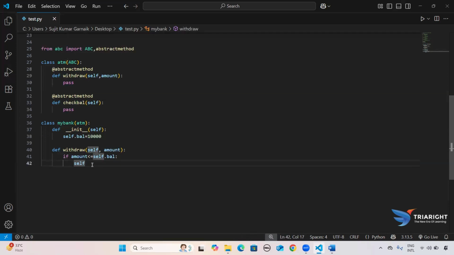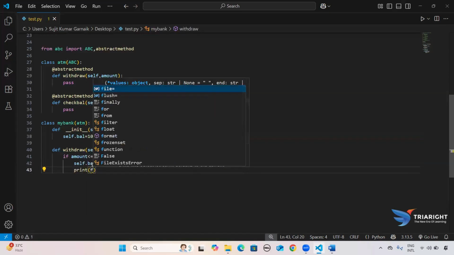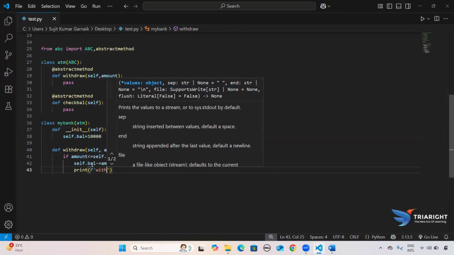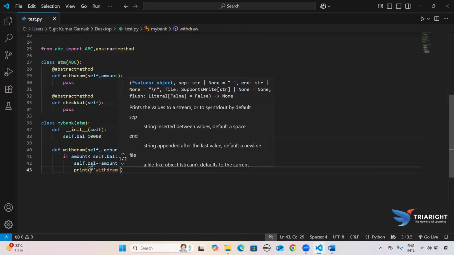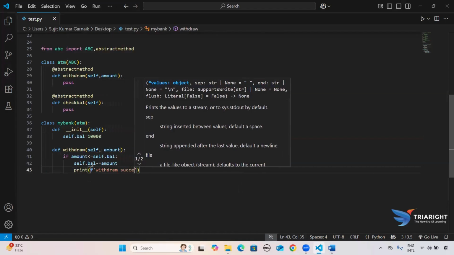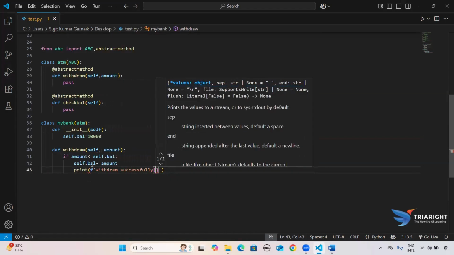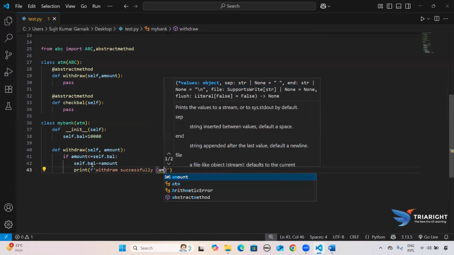So after getting the balance, I need to update that. So self dot balance minus equal to amount, how much amount I am getting. Then I need to print that in our F string, the withdrawal amount. So here I need to write withdrawal successful. Here I need to display the amount also, so I need to give a space and pass the amount.